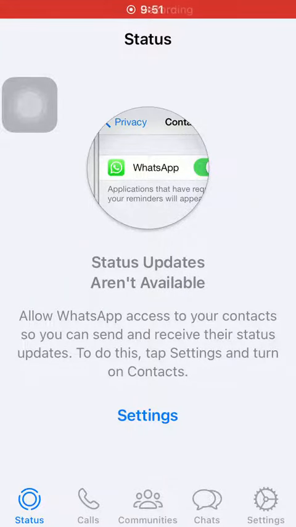Hello guys, in this video I'm going to show you how to make a new call on the WhatsApp application.